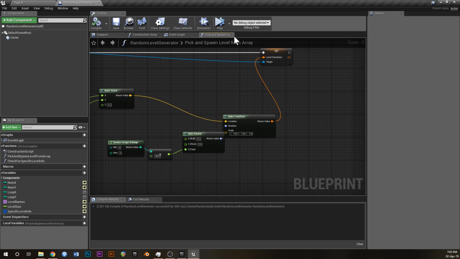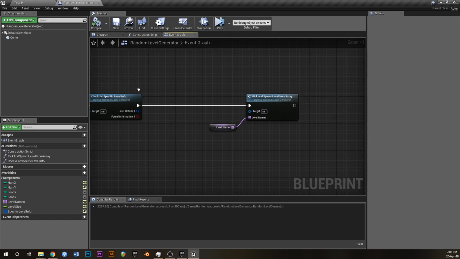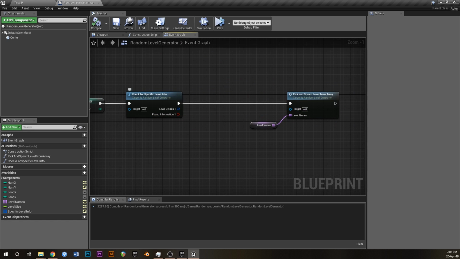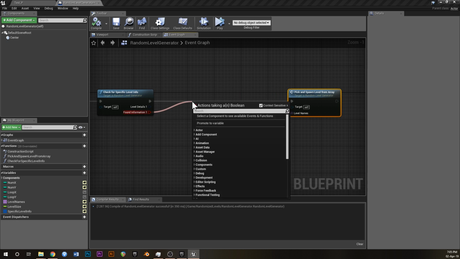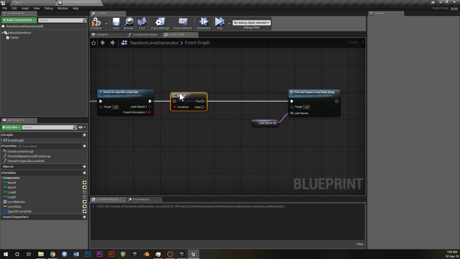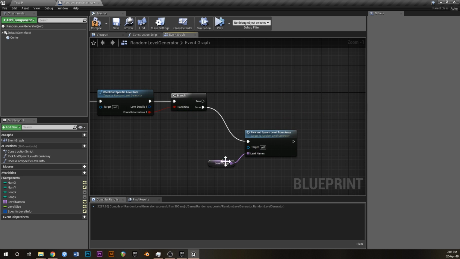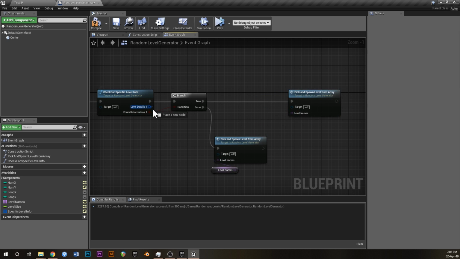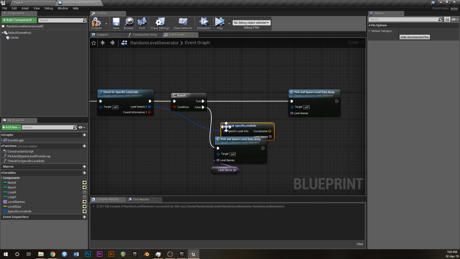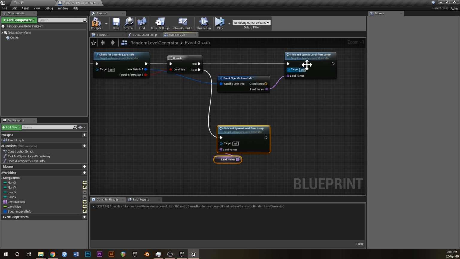So if we close that down, close down our other function as well. Check for specific level info. So did we find specific level information? We're going to say branch, and if that's no, then we're going to spawn a random level from our level names. If it's true, what we're going to do is we're going to get our level details. We're going to say break, and then we're going to spawn a level from that particular level information.